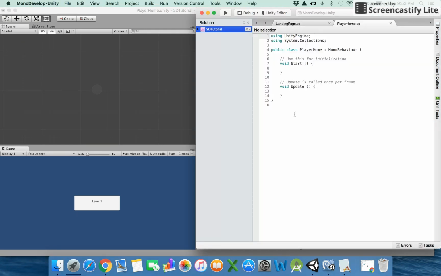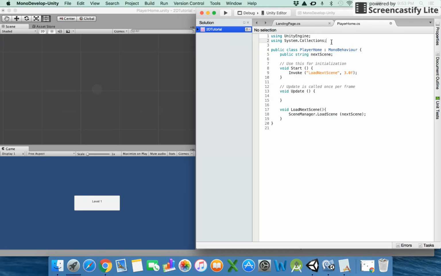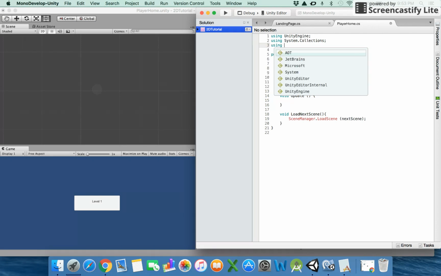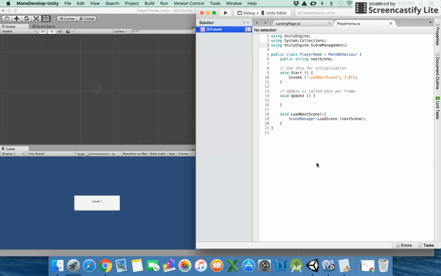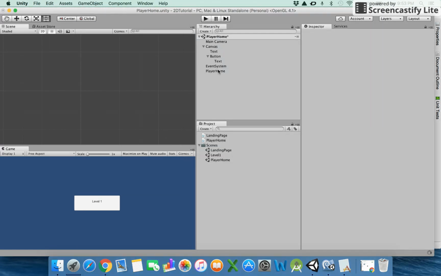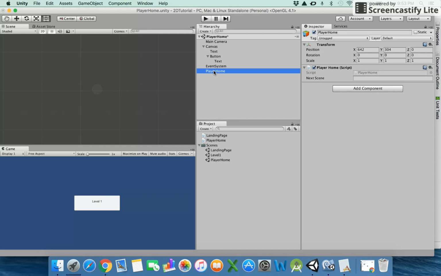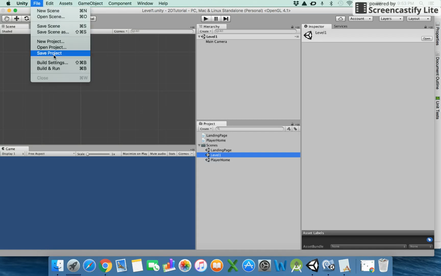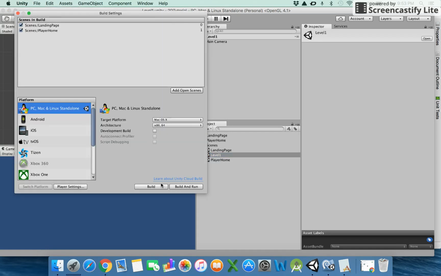If I double click on it, it'll take me to the script, and I wanted to replace all of this. And then I need to add in my using UnityEngine.SceneManagement; and save it. Now back over here on the object where I attached my script, I'm going to add in the next scene, which is level 1. And then I need to add level 1 to the build settings. So add open scene. Okay.